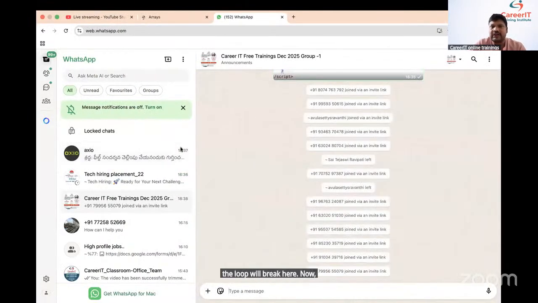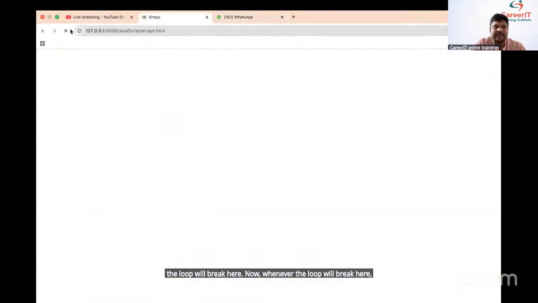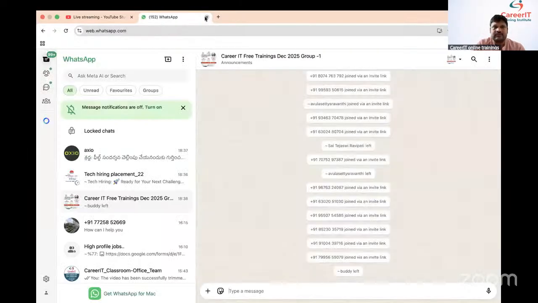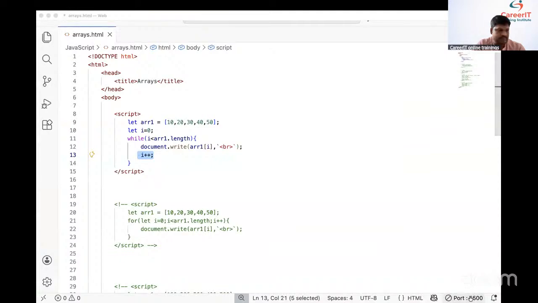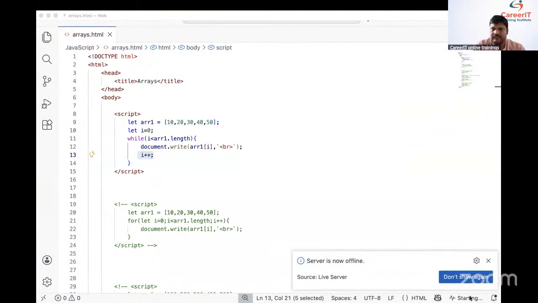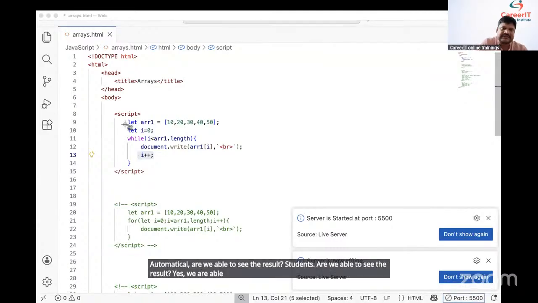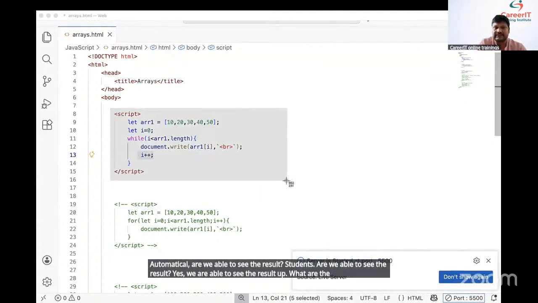Now, whenever the loop breaks here, automatically we are able to see the output. Students, are we able to see the result? Yes, we are able to see the result, whatever the result we have.